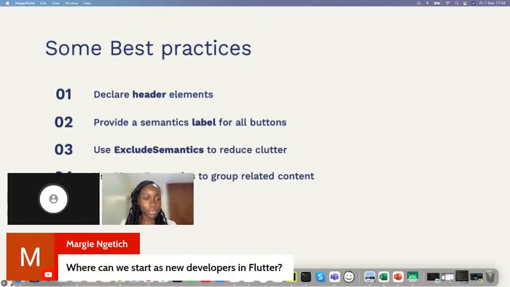A question to you, Jackie, from Maggie once again. Where can we start as new developers focusing on Flutter? That's a very nice question, because I still consider myself a new developer in Flutter all the time. So the thing is to just start. I know that sounds quite cliche, but just start.